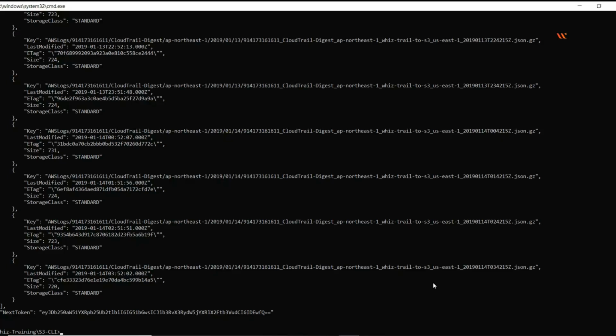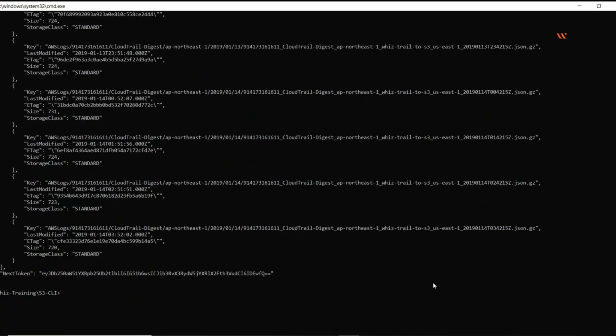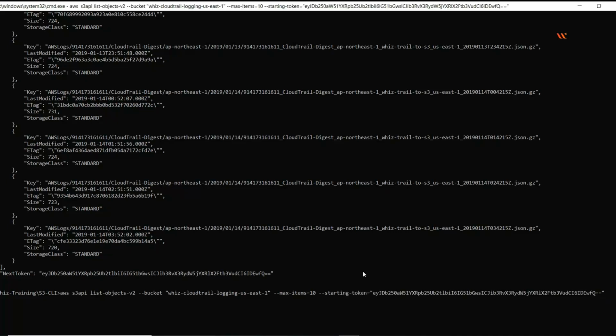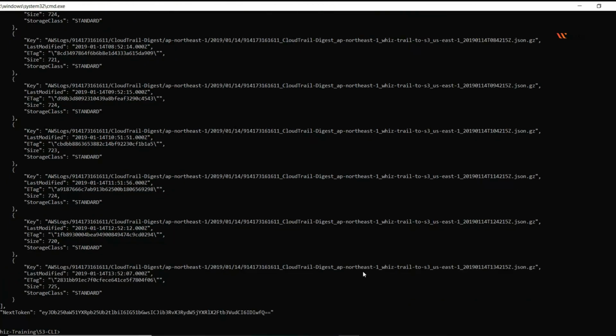If you want to list the next set of objects, you can use this next token in here, copy this and run the same command by adding an option which is starting token, and then give the value in here, and let's run this command and you get the next 10 objects. Well, you can keep using this next token and go on and on until you reach the end, or if you feel that's the amount of objects you need.